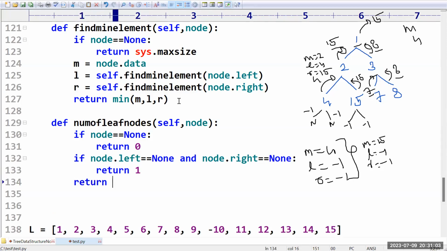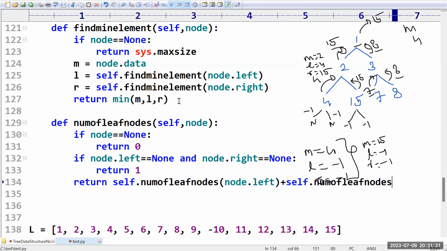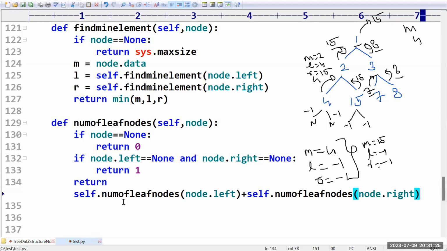So otherwise, what we have to do? You need to call recursively self dot number of leaf nodes function for node dot left plus whatever result we are getting. So same, self dot number of leaf nodes we have to call for node dot right. Okay.